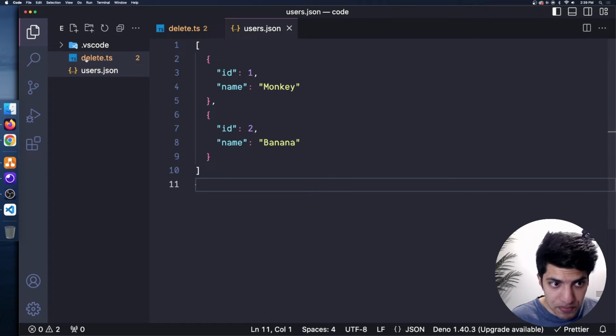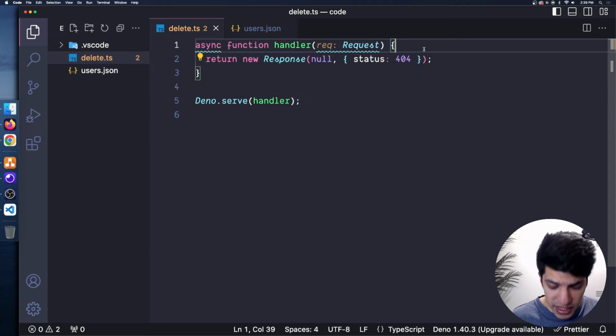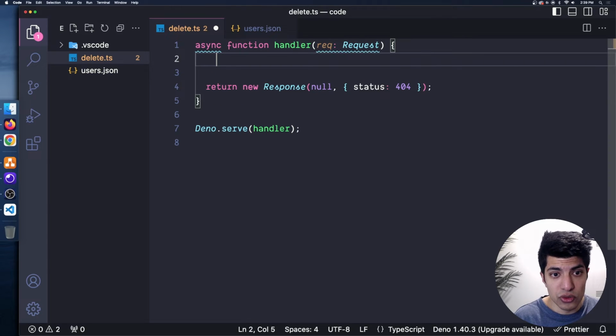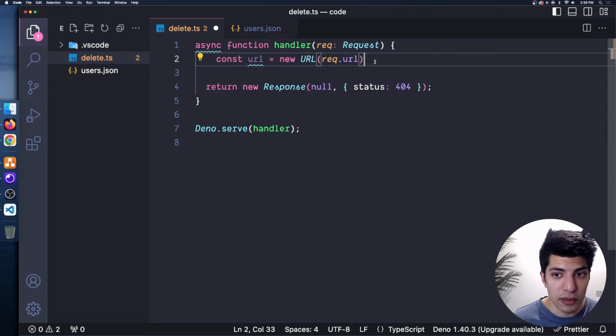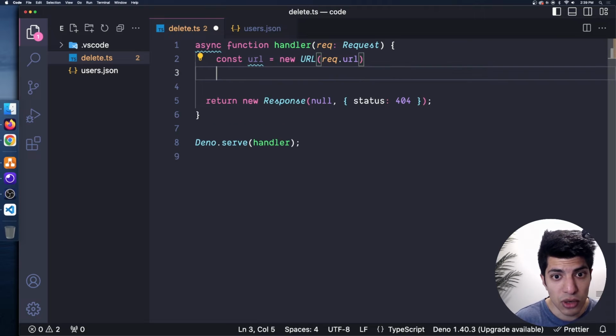Okay, now if we come back here, I'm going to start just doing the plumbing of this, the general stuff that we normally do. So I'll say const url is equal to a new URL, so I can grab the request's URL object, so I can split it up into its requisite parts for that URL, things like the pathname and the origin and the host and whatnot.